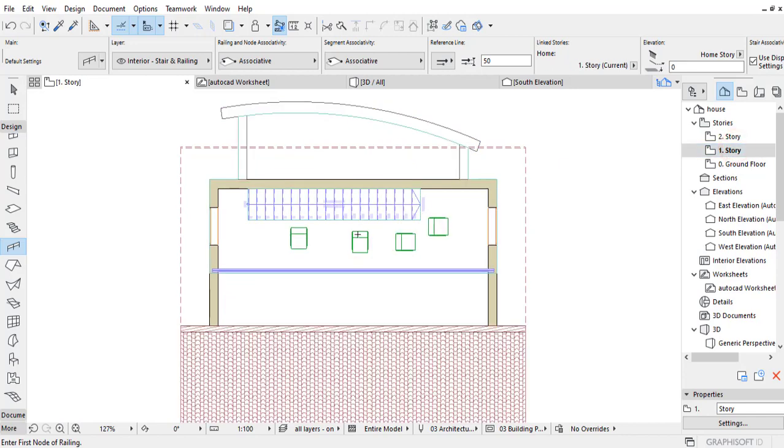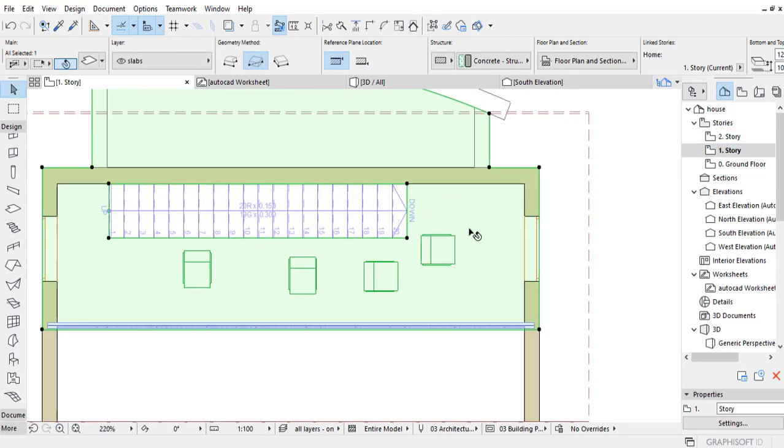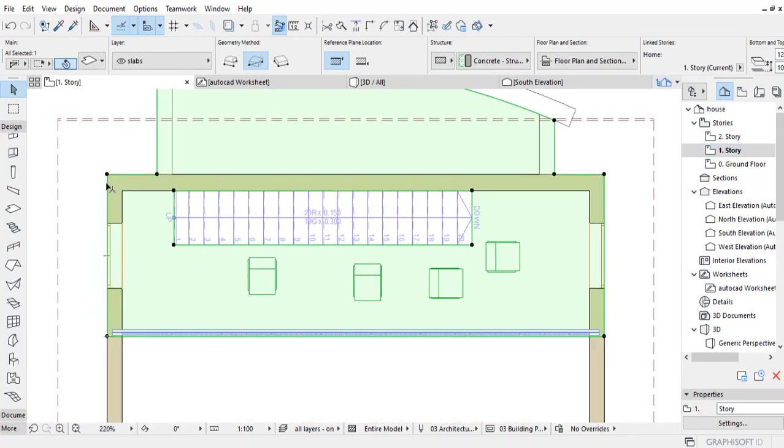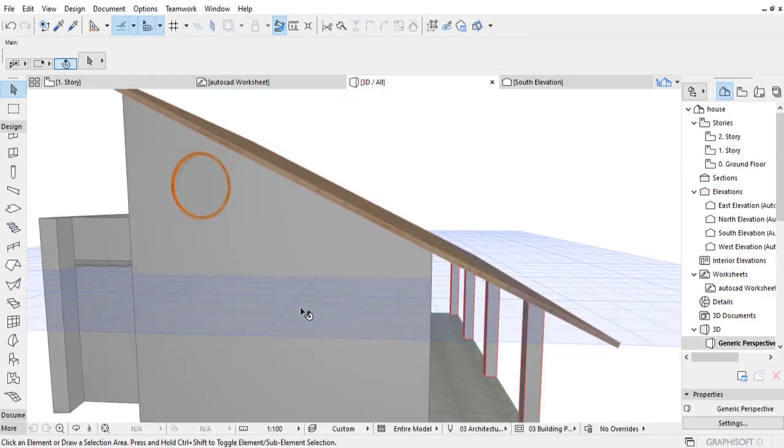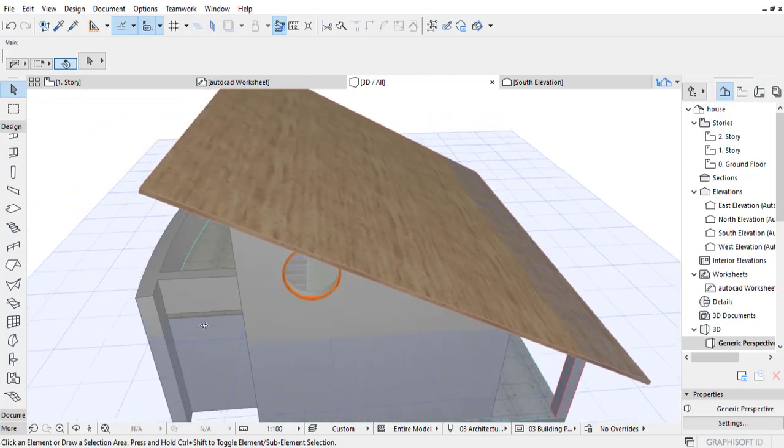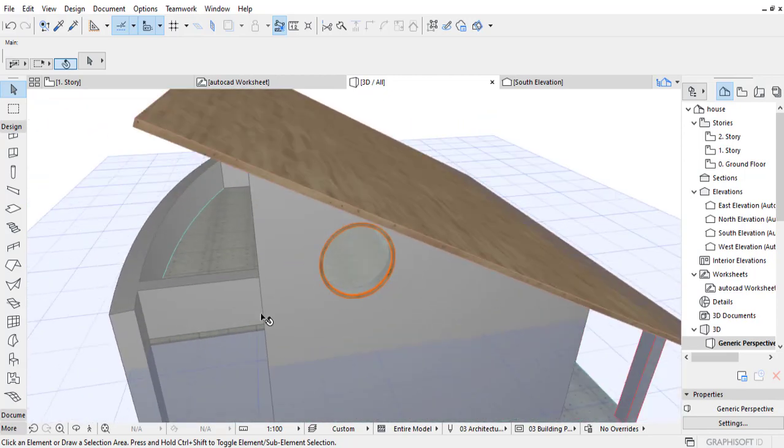So go to first story. Because the slab is lying exactly on these walls, that's why it's being seen. So you want to take it inside, you can just use an offset and take it inside like this. It won't be seen now. It is still seen in some parts of the terrace, but you can hide it here as well.